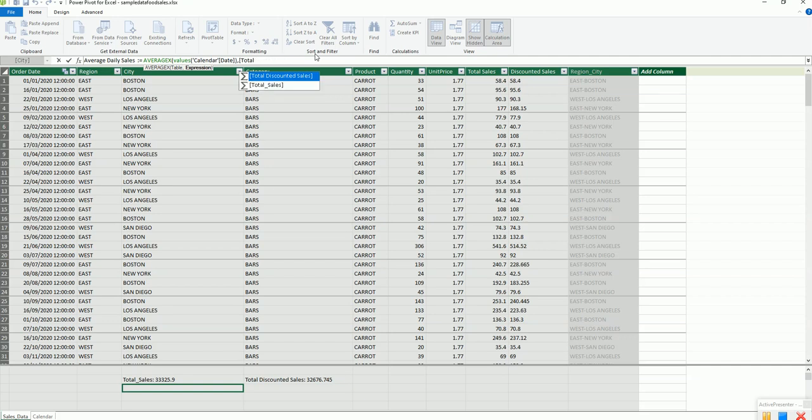So you will see that there is something here. The measures don't come with the table name. So whenever you see a square bracket expression without the table name first, you should know that that is a measure. You close that. That gives us the average daily sales.